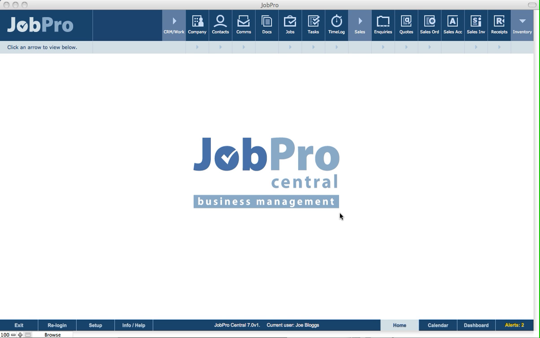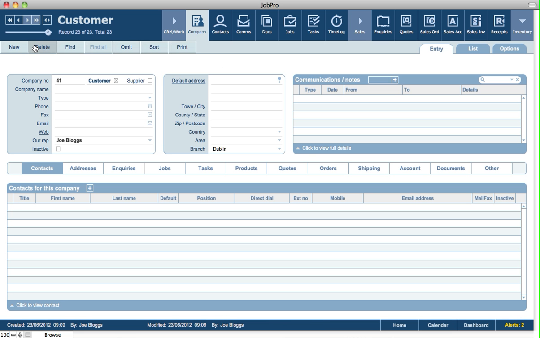Let's take a look at the standard button menu that appears on every module. So if we go into Company, we've got a button menu up here: New, Delete, Find, Find All, Omit, Sort and Print. So New, when we're in browse mode, which is browsing through records, will create a new record, and we can fill that in there. Delete will delete the current record.